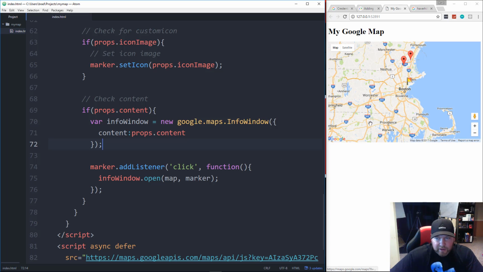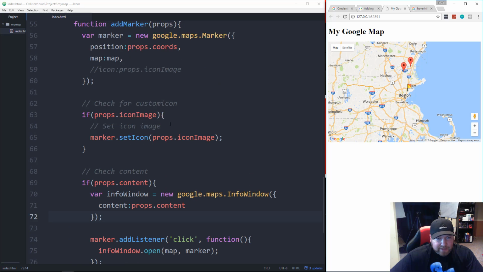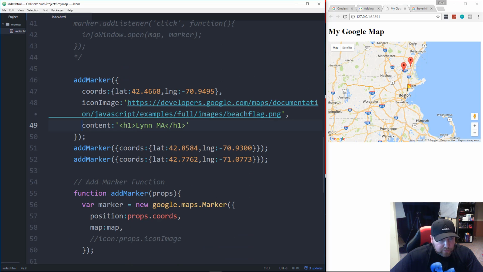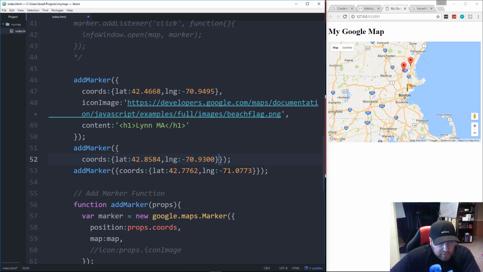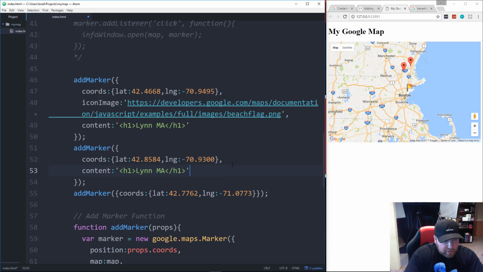Alright, so let's save that, and now if we go and click on this one here, you'll see we get our pop-up. These ones don't, because we didn't pass anything in. If we wanted to, we could take that, and let's go ahead and put a comma there, and then we'll pass in the content, and I believe this one's Amesbury.